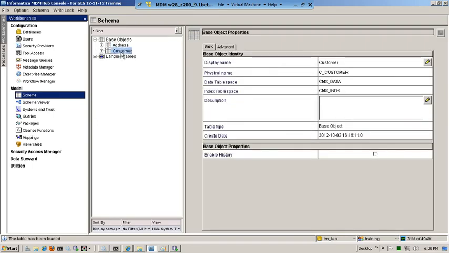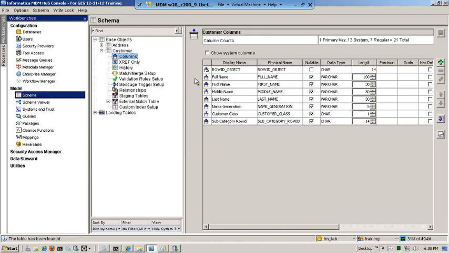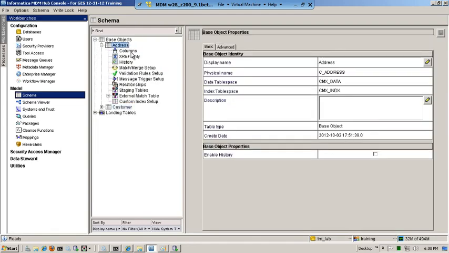Let's look at customer. I had already created customer, so let's just review this. The row ID object, and then full name, first name, middle name, last name. Think about this. Who's going to supply data to customer? I have customers from the CRM system and customer data from the sales system. What about address? Who's going to supply data? From the sales system, all I have is one table, the invoice.